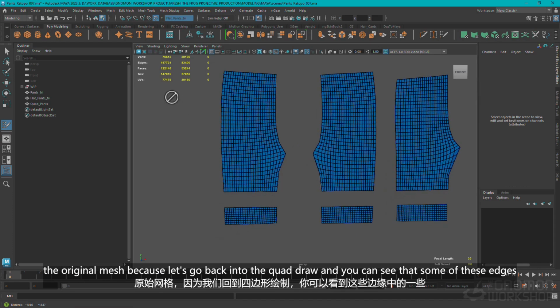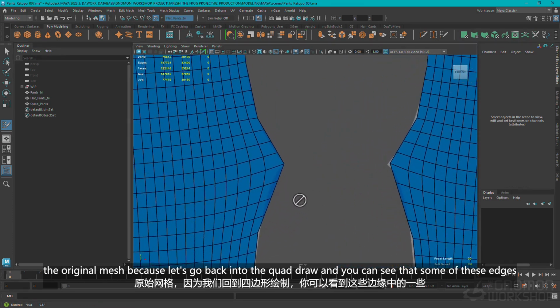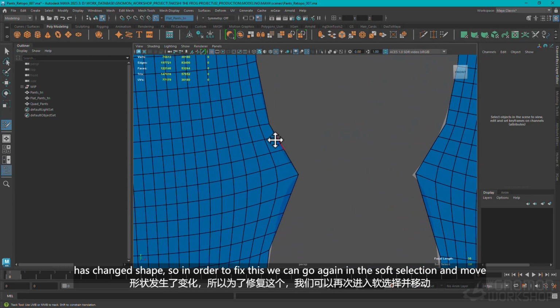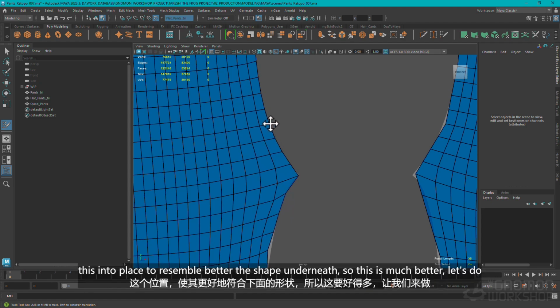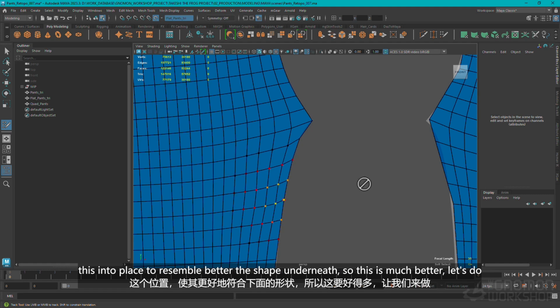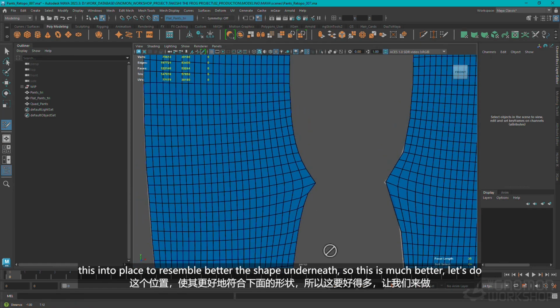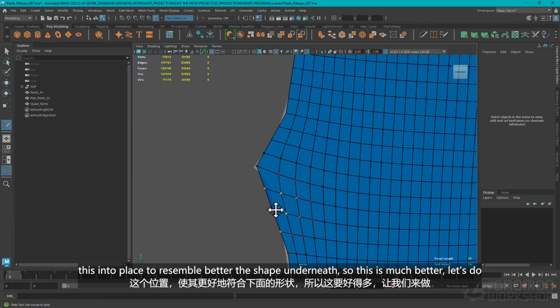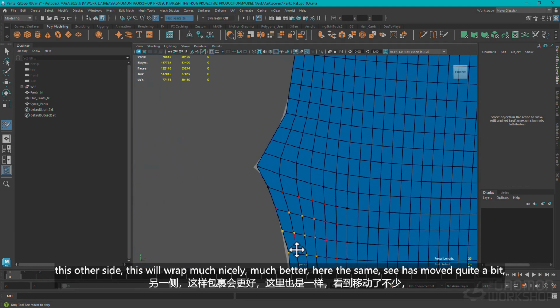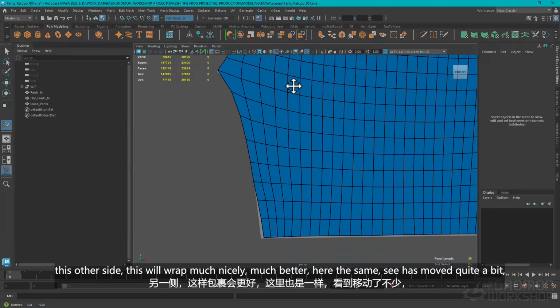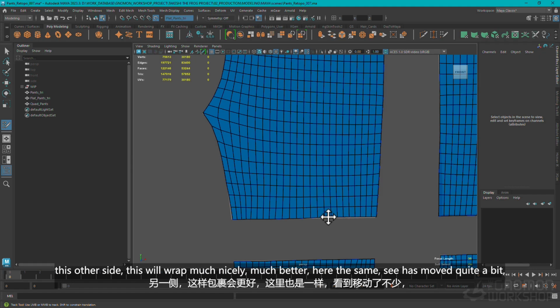Let's go back into the quad mesh, and you can see that some of these edges have changed shape. So in order to fix this, we can go again into the soft selection and move this into place to better resemble the shape underneath. So this is much better. Let's do this other side. This will wrap much nicer, much better.